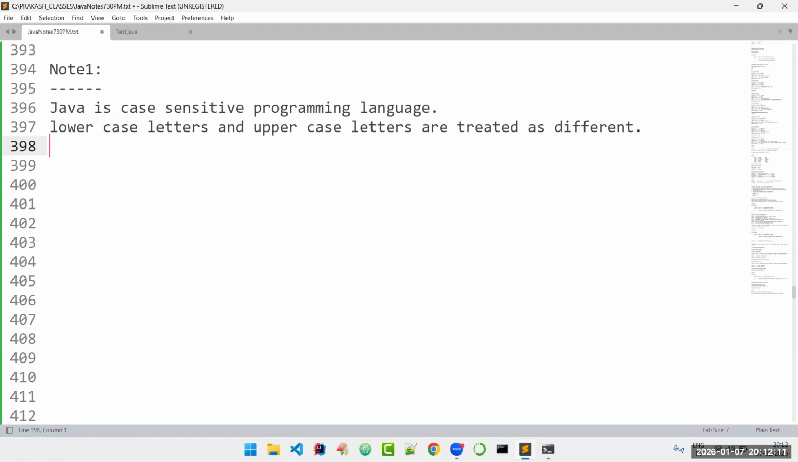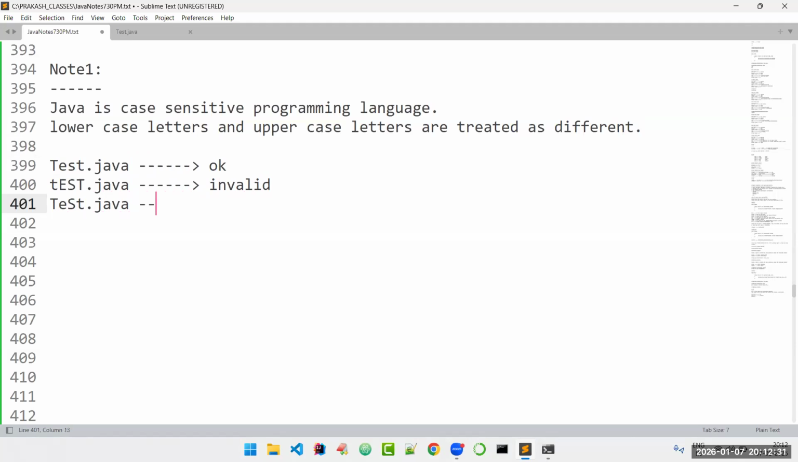While saving the program, I have given test.java. Is it okay? Yes. If I give Test.java, this one is invalid. Don't do this. Some capital, some small, don't go for this, because these are the rules which I am framing now. Sir, can I take all capital letters? No, compulsory. Starting character alone you have to take as a capital letter.